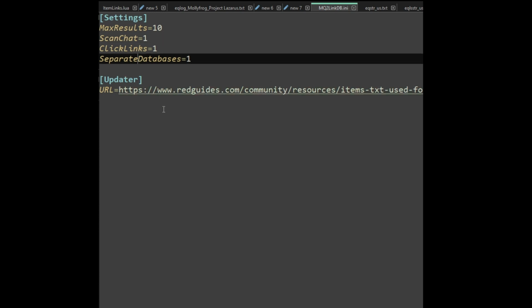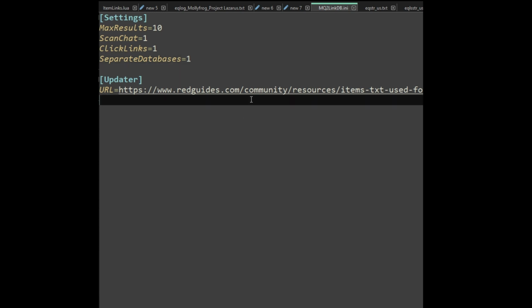The second one is separate databases. This creates a different database for EMU than it does for live, and that's very key. This, again, is for EMU users, not so much for you live users, but again, maybe. If you play on both, yeah, definitely, because you'll get a lot of bad data on EMU side from live and vice versa if the EMU server itself created its own custom items. You don't want those interfering with your live database items. So you want to set both those settings to 1.